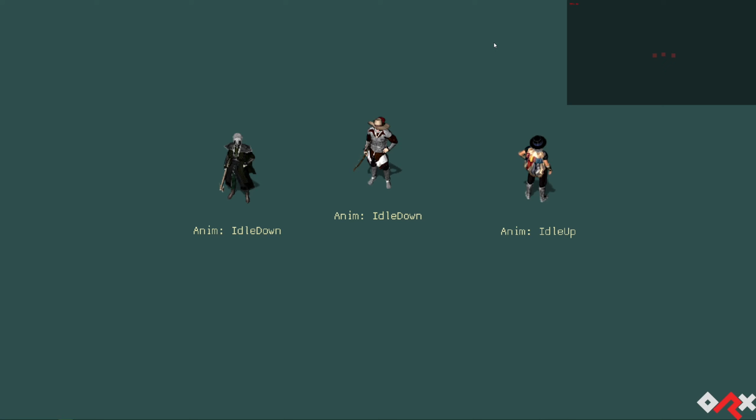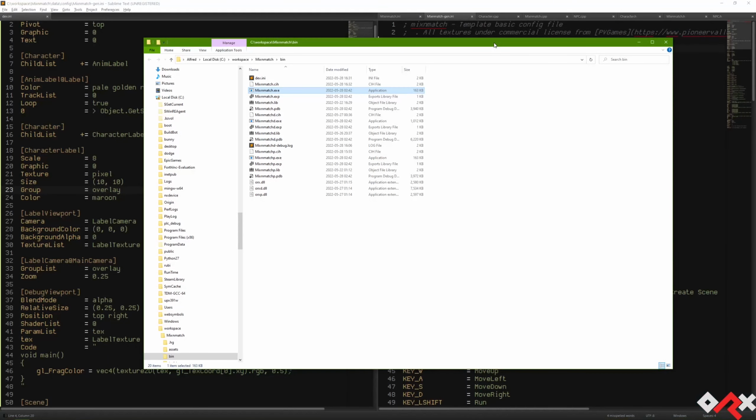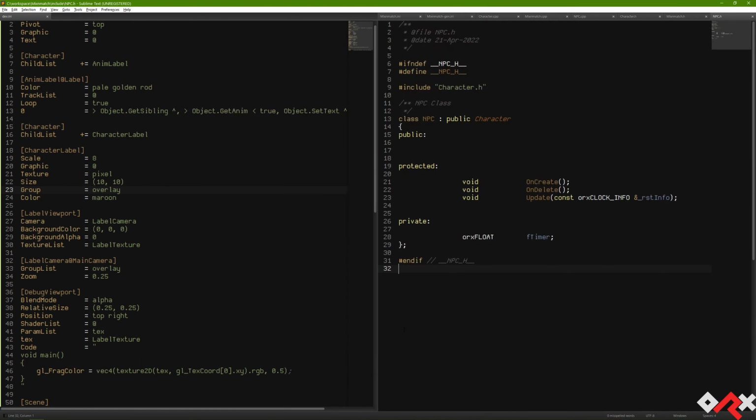So let's push this logic a bit further. What we're going to do now is have an NPC class, a very simple class with 3 methods in it: create, delete, and update. And I'm going to add a variable called timer. What I want that NPC to do is have a very simple brain, like a monkey brain, and every time the timer expires, it's just going to randomly press the buttons that I've defined. So move right, move left, move up, move down, and run. And that's going to give life to that character.